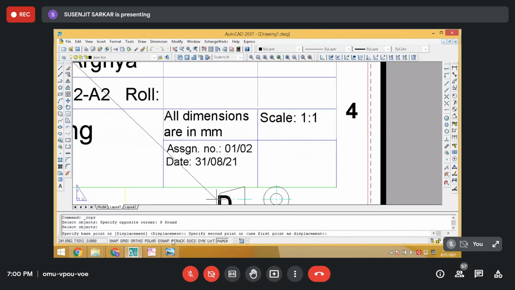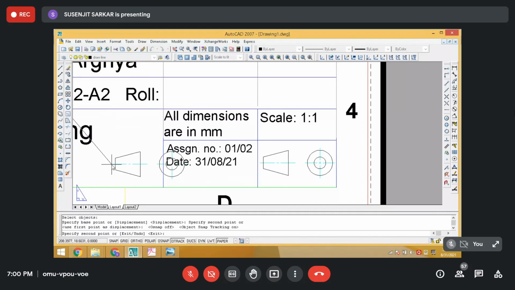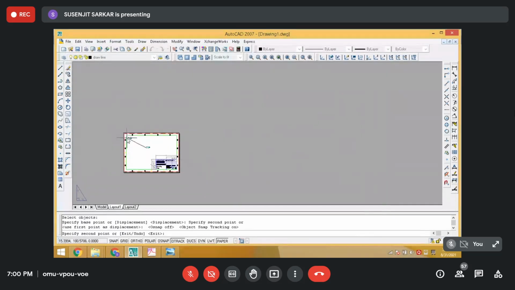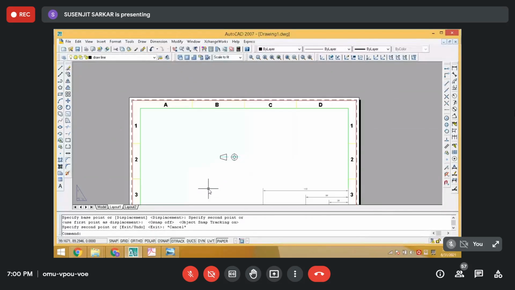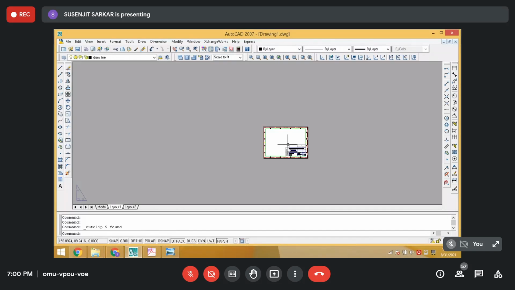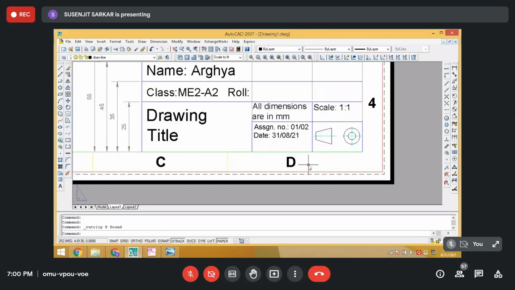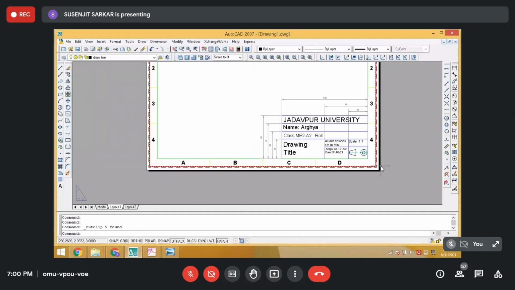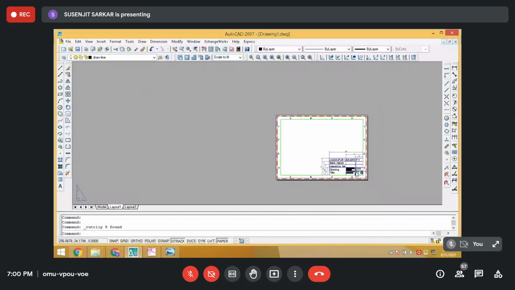Snap off, track off. Somehow I'm managing to place the angular projection over here. Now delete this one. Now see, this is your template. Once you have done this, you don't have to repeat this one. You can make two templates with angular projection, first angle or third angle, right?